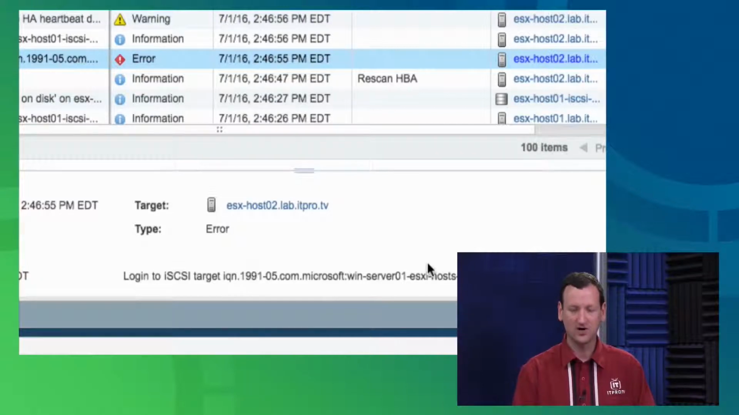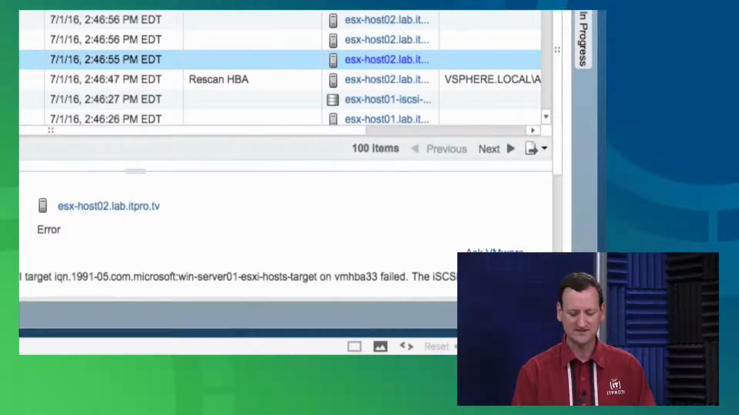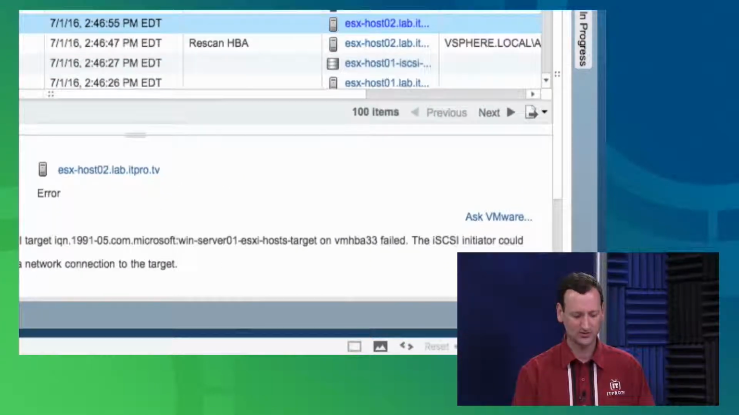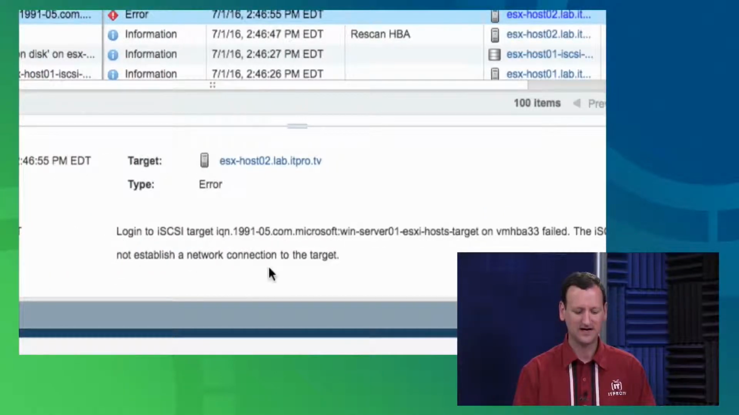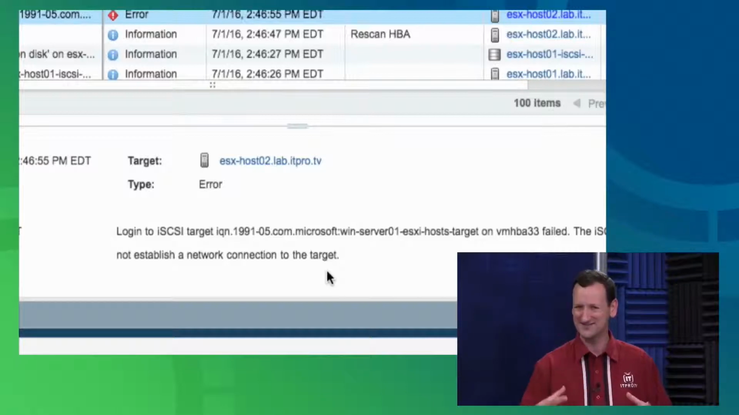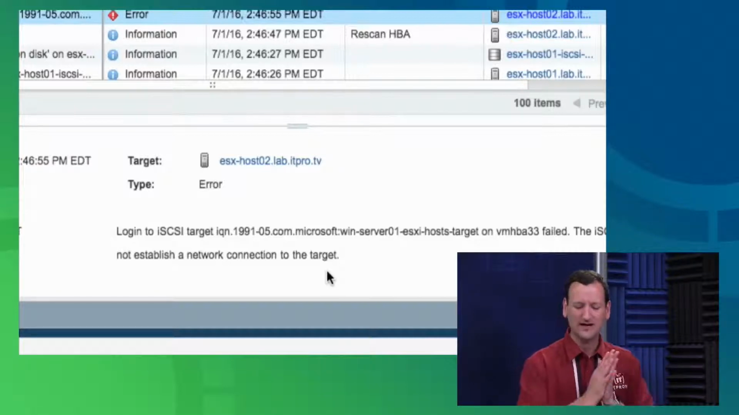It's telling me log into this target failed, and then it says the iSCSI initiator could not establish a network connection to the target. I had a connectivity issue. This is iSCSI, right? So iSCSI uses our normal TCP/IP network. It tried to connect, and for some reason it failed, all right?